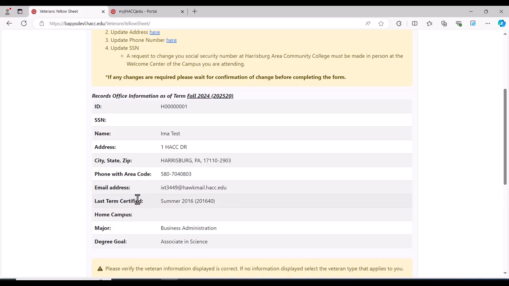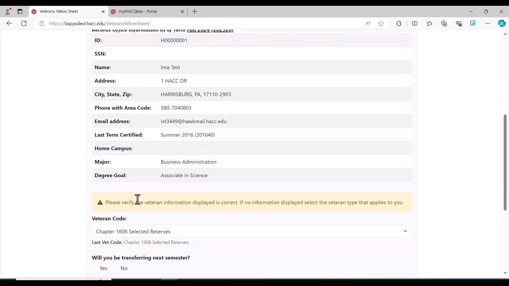In this example, it was 2016. They have returned back to HACC, and we are grateful. You will also see your current major and degree goal. Please make sure those are correct, as the VA does track and ensure that the classes that you are taking do apply to your current major. Just keep on scrolling down.